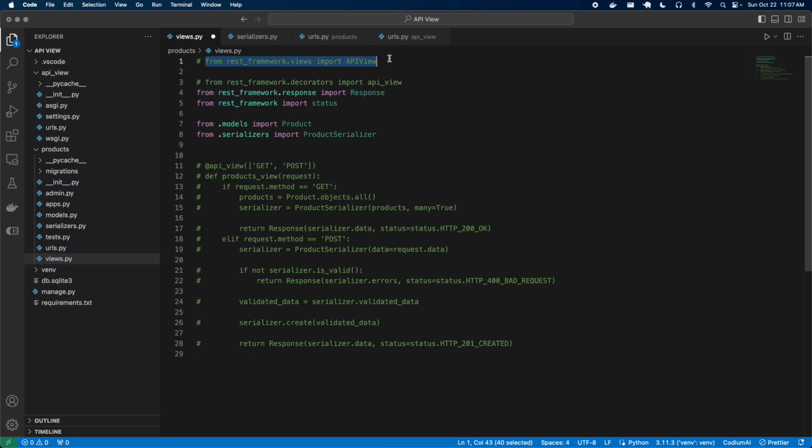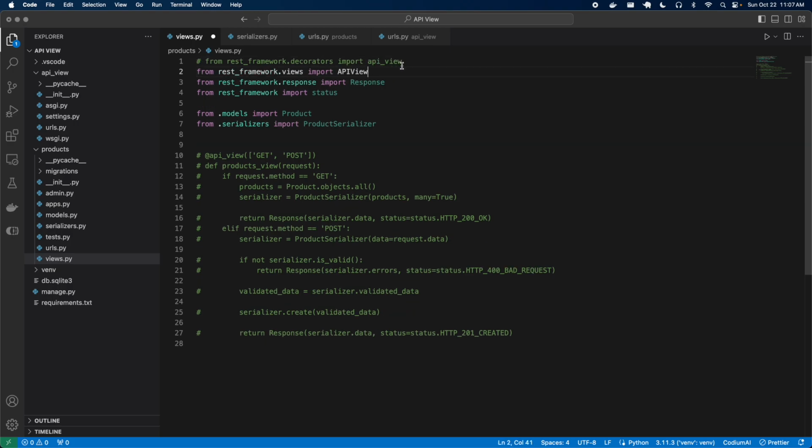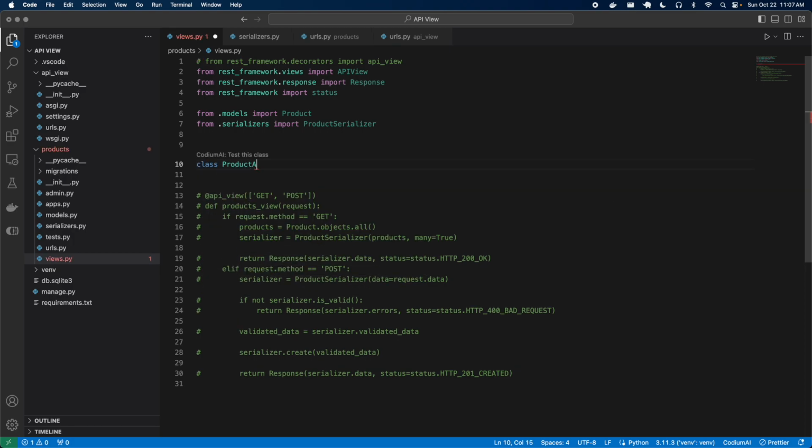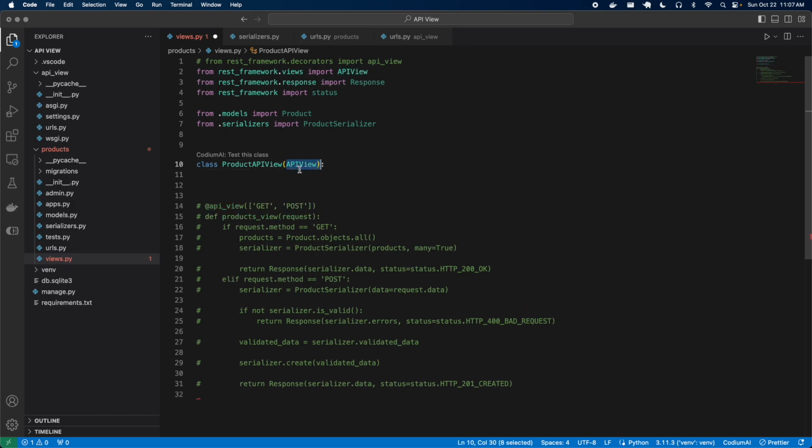And then I'm gonna wanna use this import now. So I'll put that import, say, over here. And then I can set up a class, which will be my product API view. That's gonna inherit API view. So that way I get all the functionality of API view within this product API view.